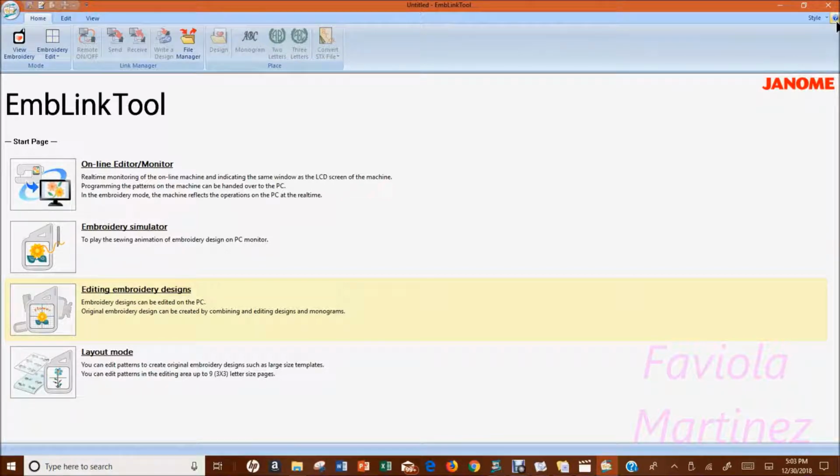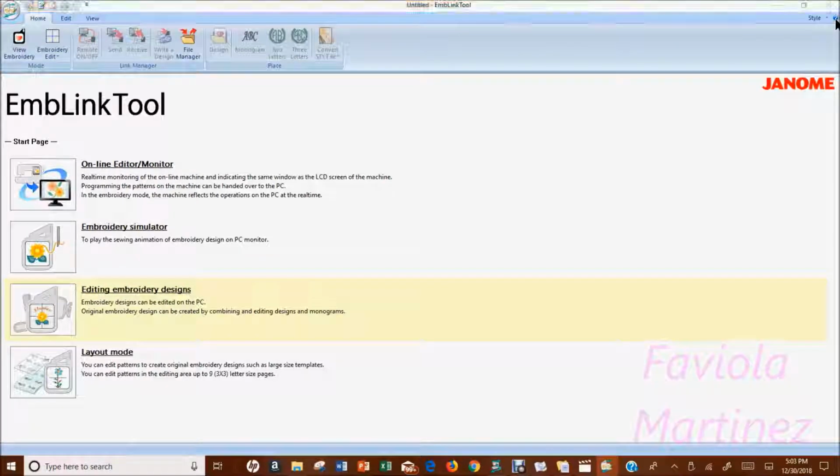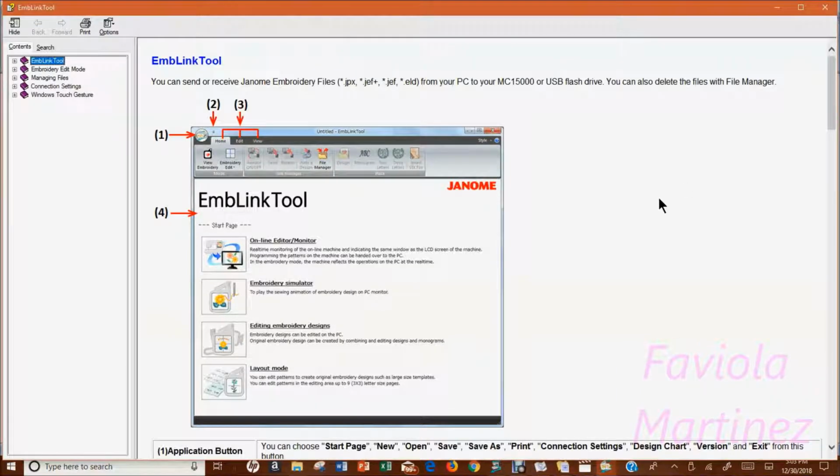And then in the far right corner, you've got this great little question mark. If you've not ever opened this before, you will find that this is your help menu. And this is the manual for how to use the Embroidery Link tool. You're also going to find this same little question mark in the upper right-hand corner of AccuFill and Stitch Composer.